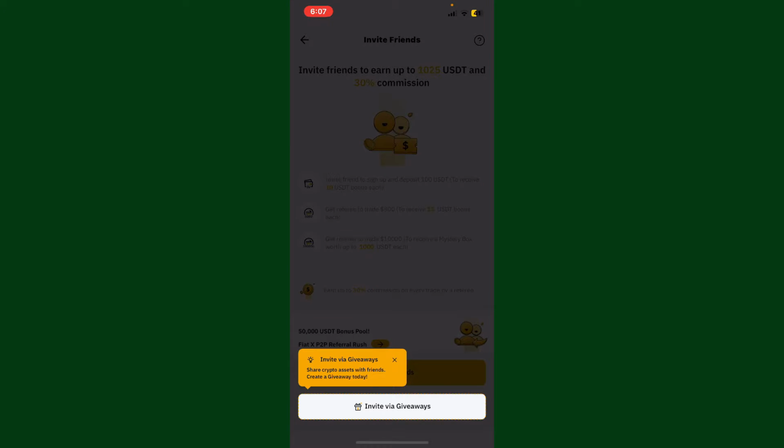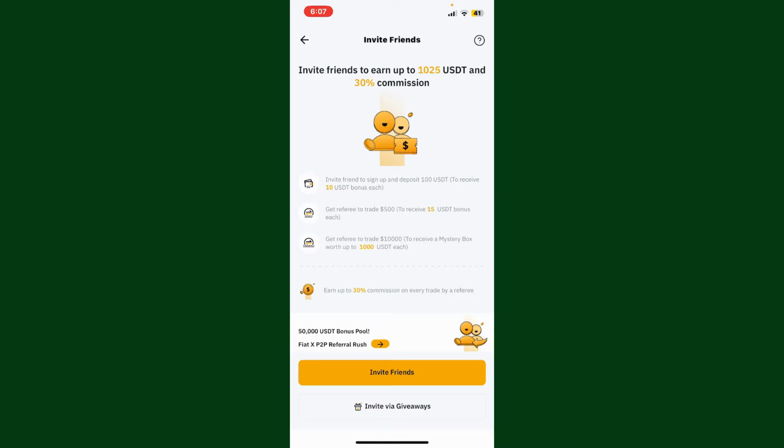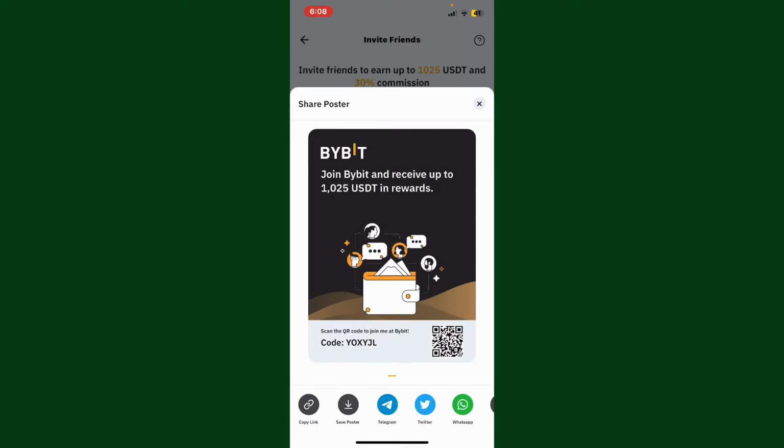And then on the next page, you'll be able to see this information. Inviting your friends on Bybit will help you earn up to 1025 USDT and 30% commission. Simply go ahead and tap on the invite friends button at the bottom of the screen and you'll be able to see a QR code to join in to Bybit. You'll be able to see the QR code and the code to join in to Bybit.